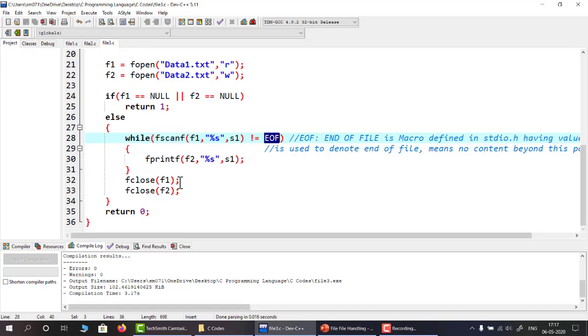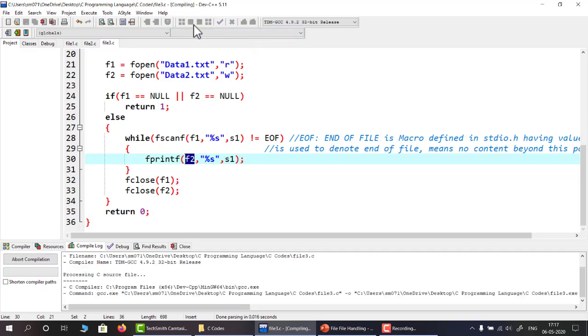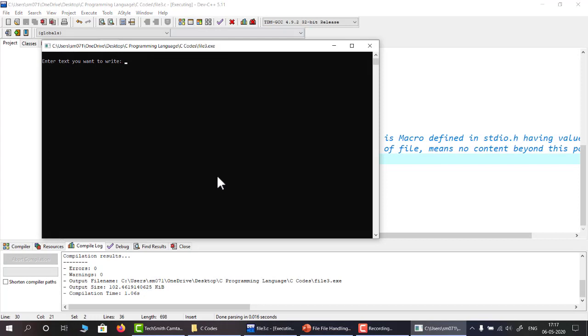So if we run this code, the logic is the same. We are reading from the file pointer as a string and putting it into s1, and then s1 we are writing back to the file buffer pointed to by this file pointer as a string. So let me first compile this code, and if we run it, like the previous case, the data1.txt content will be gone and new content will be written over there.